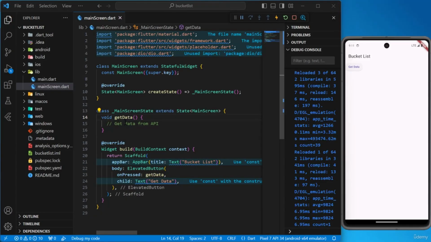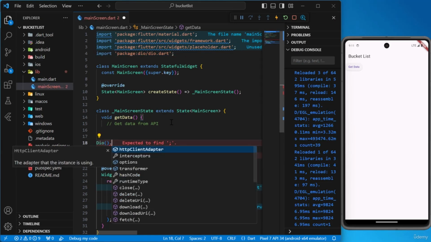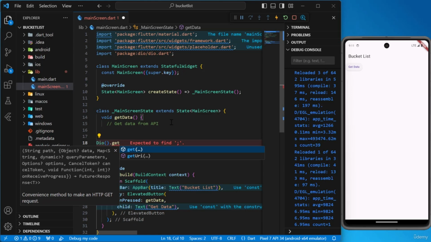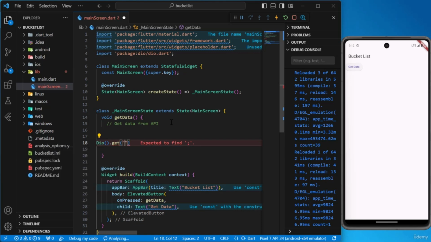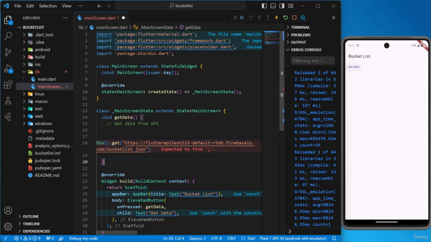We'll be making this get request inside of this get data function. So let's start working on it. So dio, parenthesis, and then the method. We can use get, patch, delete or any method over here. But for now, as we are trying to use the get method, we'll be writing get and then the parenthesis, and inside of it will be the API endpoint that we just copied from Postman. Alright. So let's end this with a semicolon.